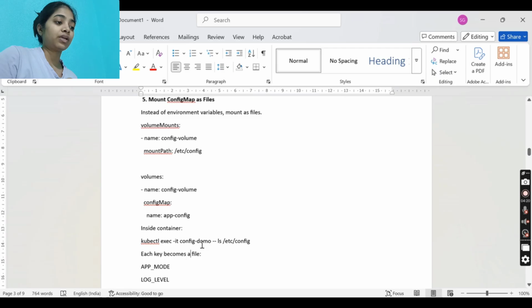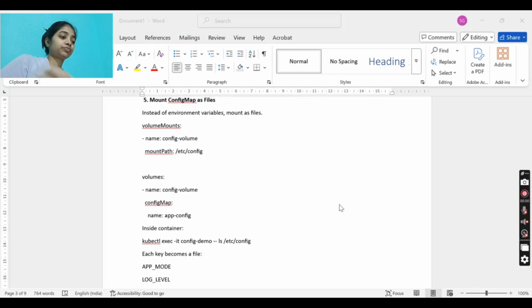Now there is another way. There are two ways that we can do, the two most popular ways. Another way is to mount the ConfigMap as files. So first of all, we will have to create a volume from that ConfigMap. Okay, and then we need to mount that volume to a particular mount path. So first we are creating the ConfigMap volume from the ConfigMap app-config that we created, and then we are using volumeMount, and we are mounting the ConfigMap volume that we created to this mount path /etc.